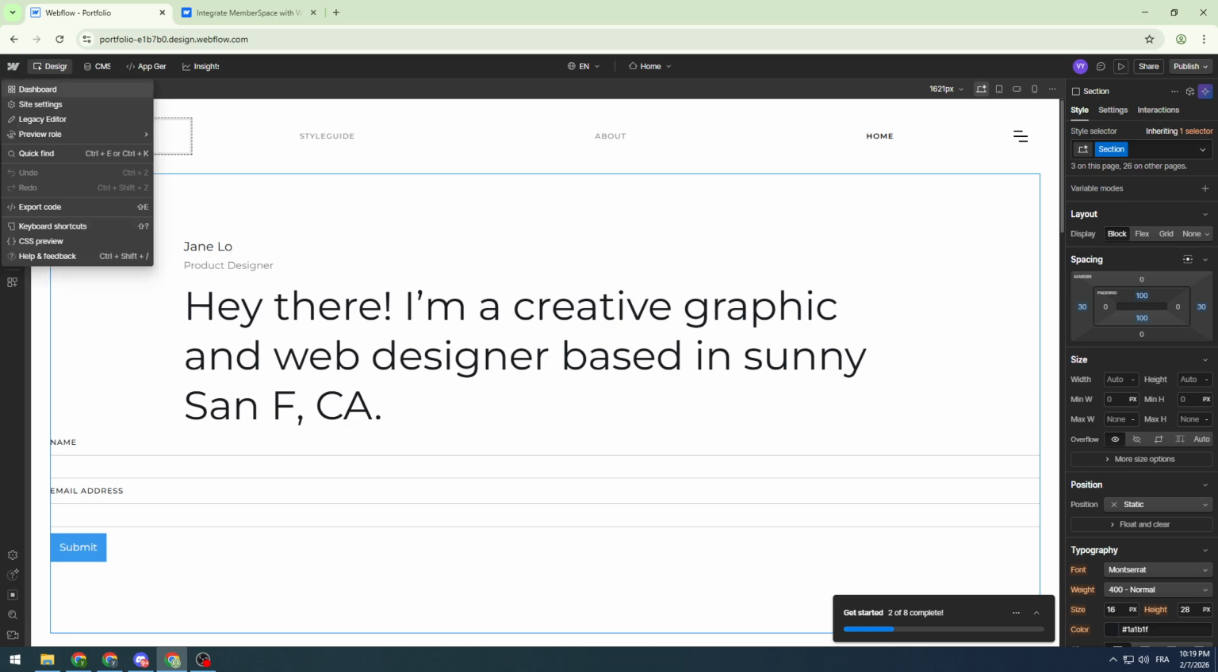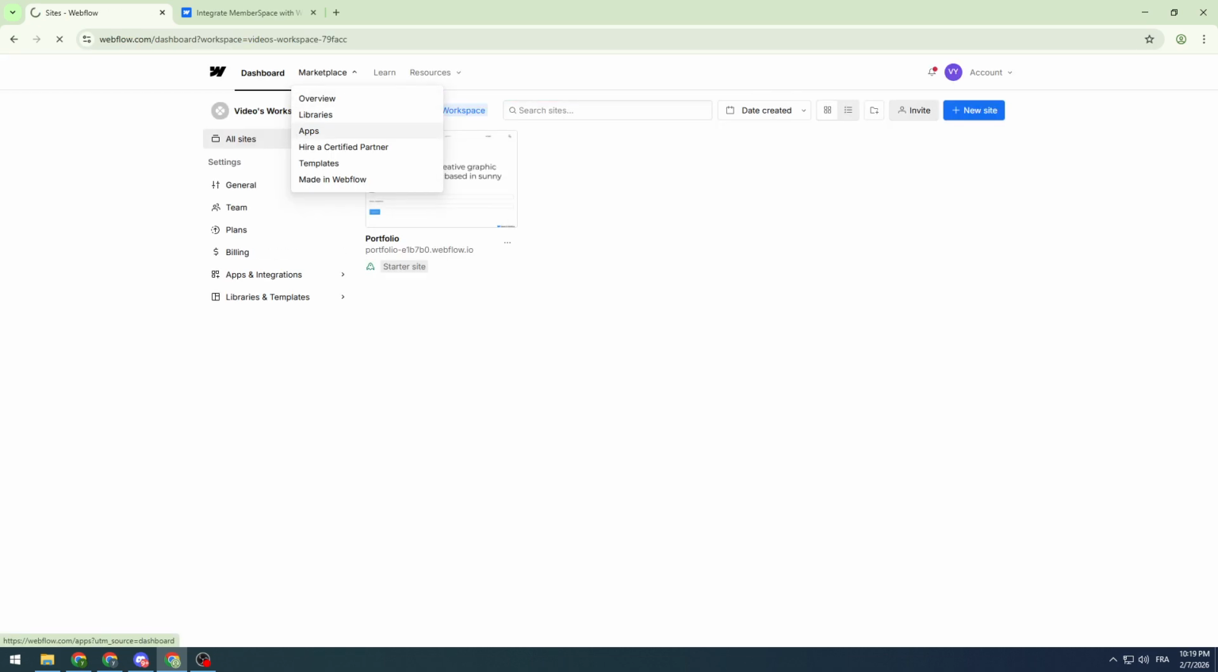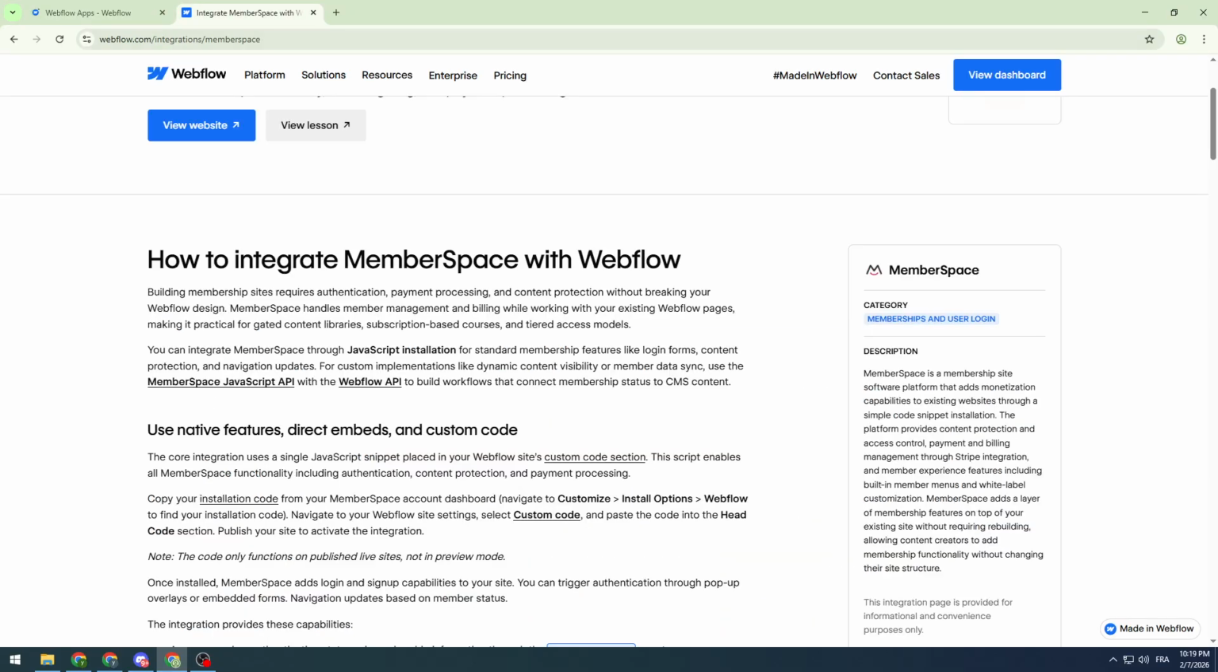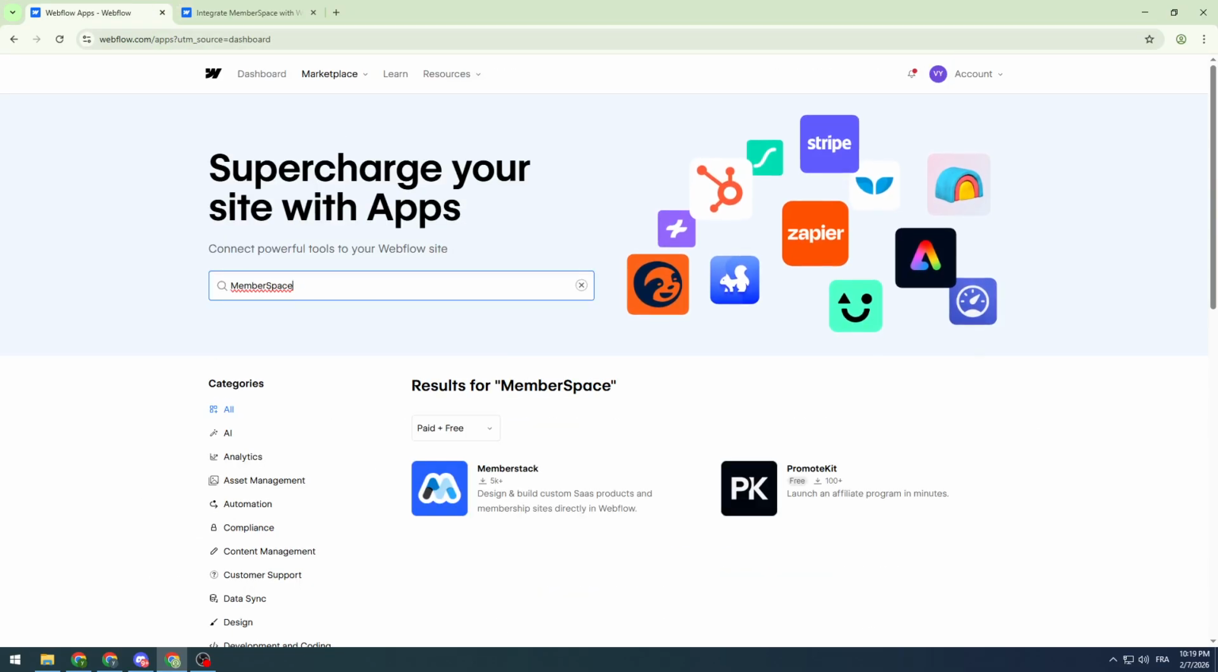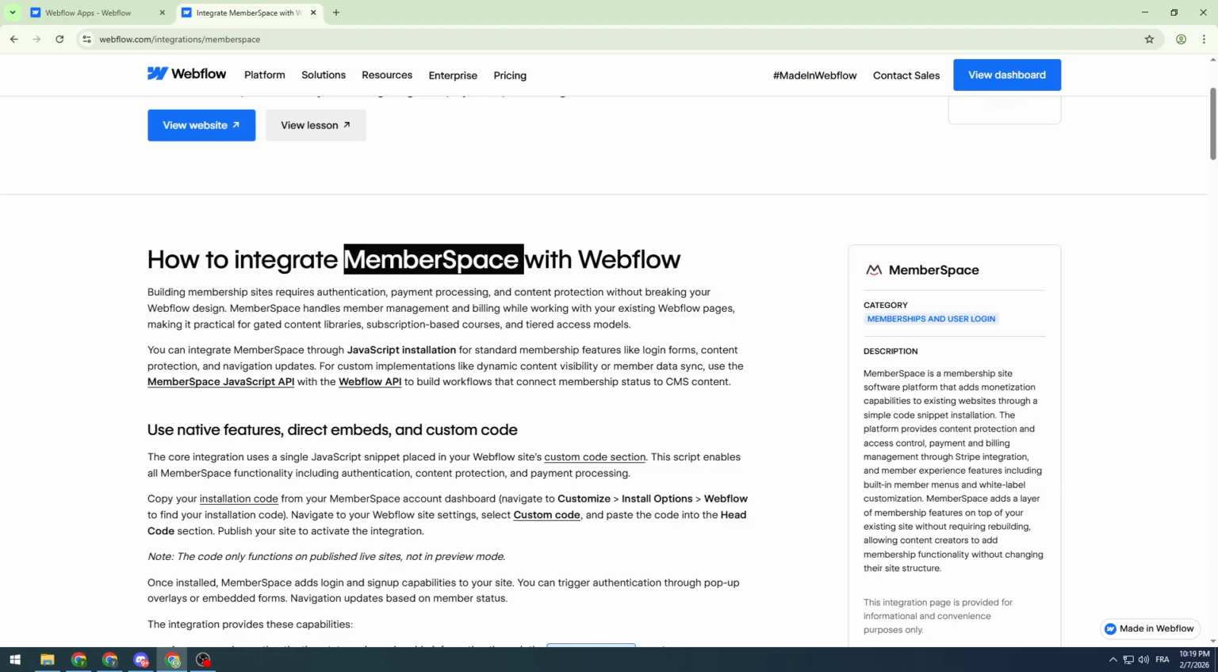Now for Memberspace, it doesn't have an application. So if you went to the dashboard and you try to look for it, it will not be there. So if you went here and just try to search for Memberspace, this is not something that you will find, as you can see.